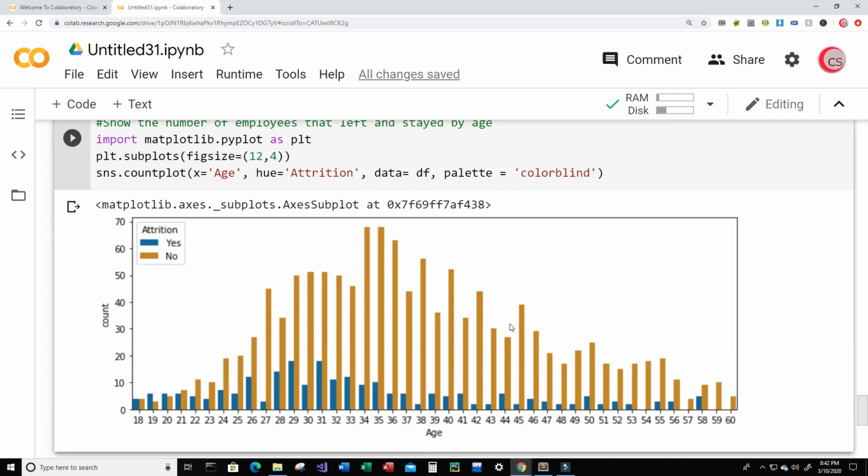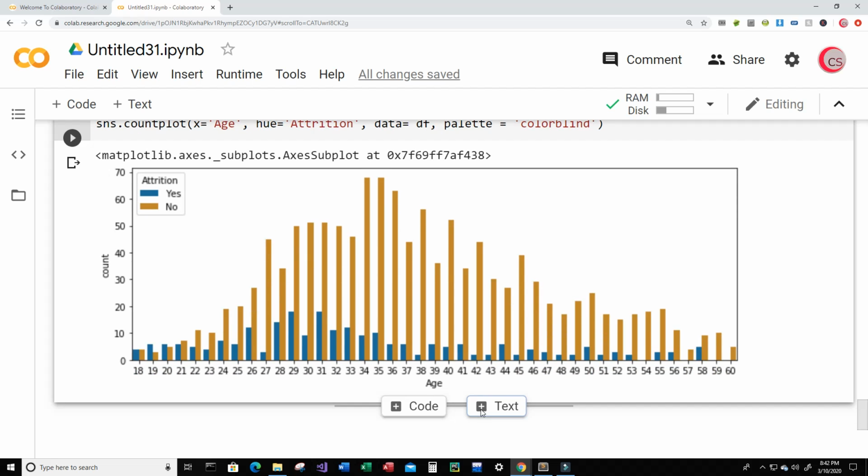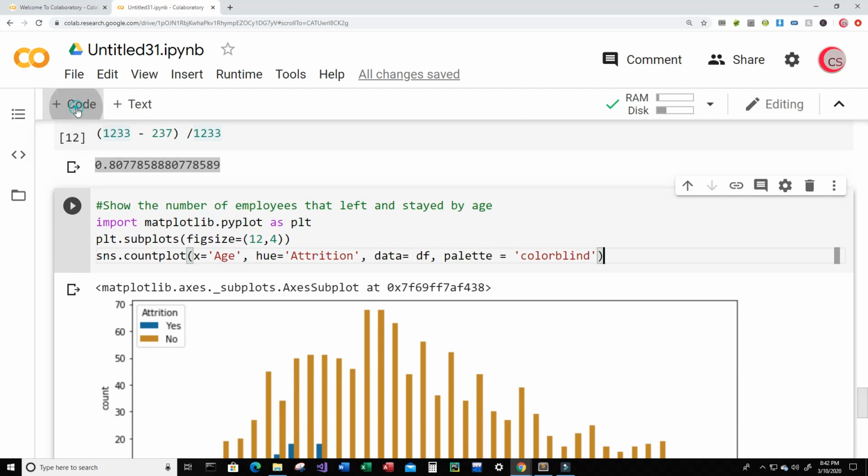Okay, so that looks good. That looks a lot better. And so if we analyze this a bit, we can see that if the person was 35 or 34, a lot of those people that age are currently employed. And I can see between the age of 29 and 31, it seems like the majority of those people at that age actually left the company. So that's pretty interesting. All right, so let's go ahead and create a new cell.